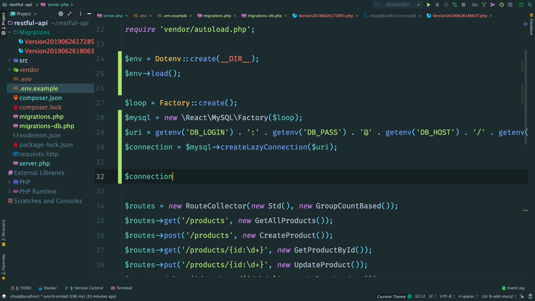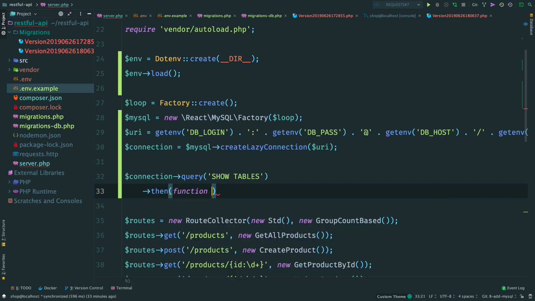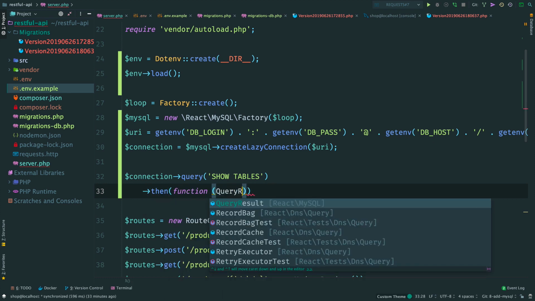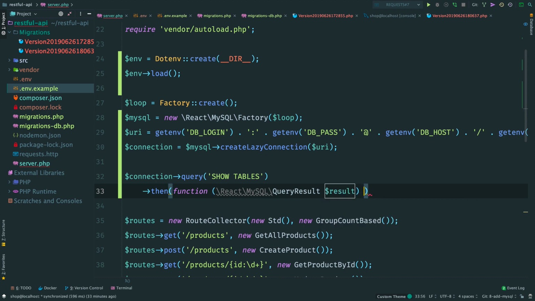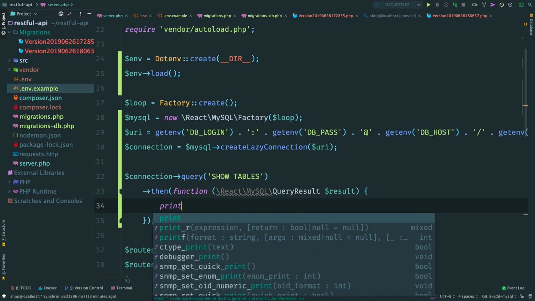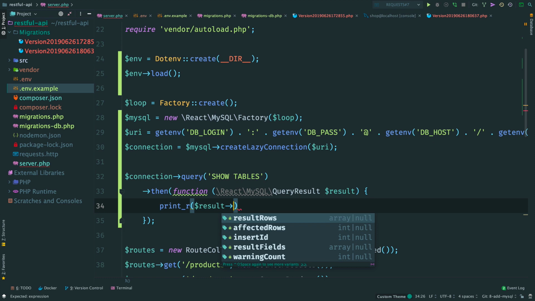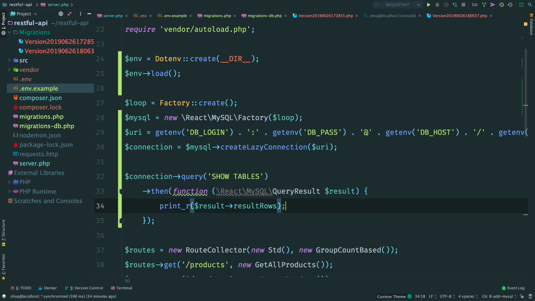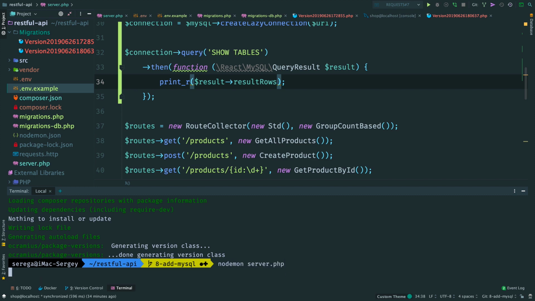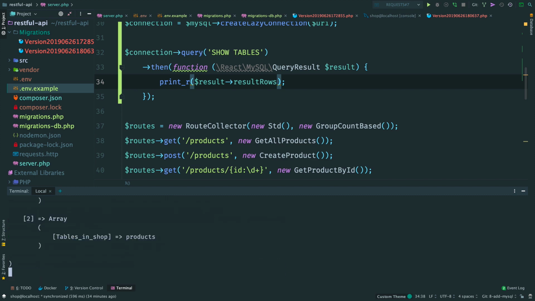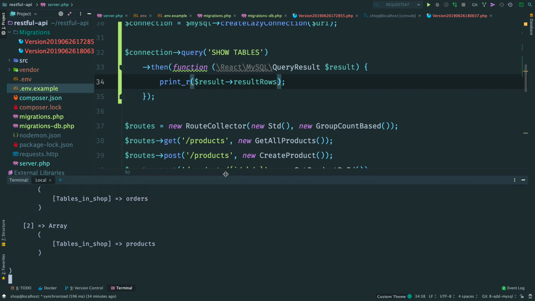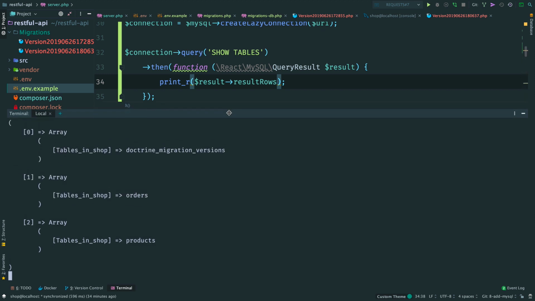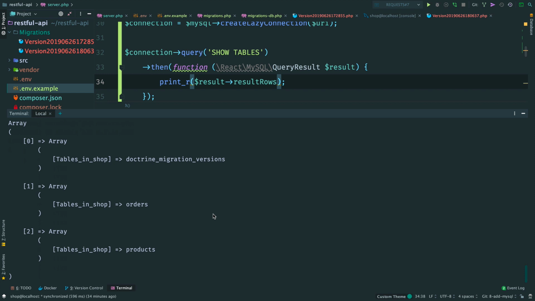Now, to prove that our code actually works and we have a working connection, let's query something. For example, let's select all tables. Method query returns a promise that resolves with an instance of query result once the query is done. Let's just print the result rows. Start the server. Yes, it works, and we have three tables here: doctrine migrations, products, and orders.